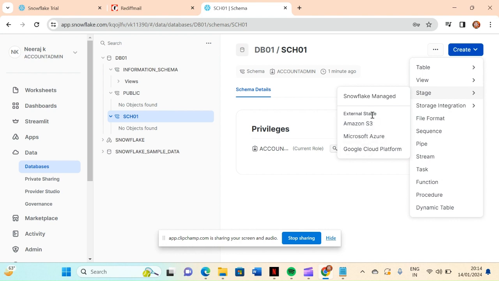What is basically the use of this external stage in real time? Suppose you have to process a very huge file. If that file is present in your S3 bucket or Azure bucket, with the help of an external stage you can directly query the data placed in these cloud providers' buckets. Why are companies storing that data in these buckets? Because of the cost associated with these things.